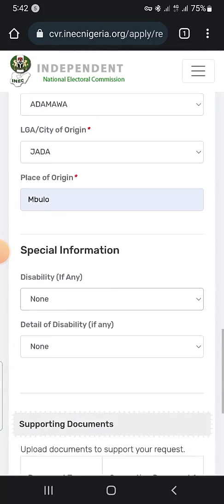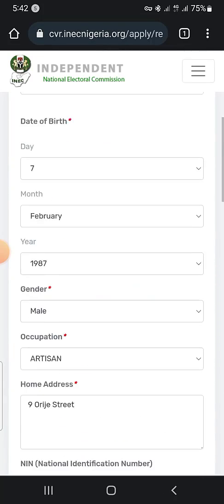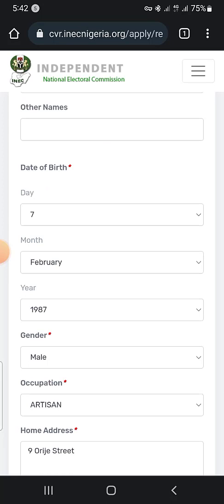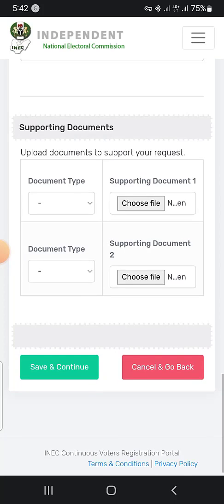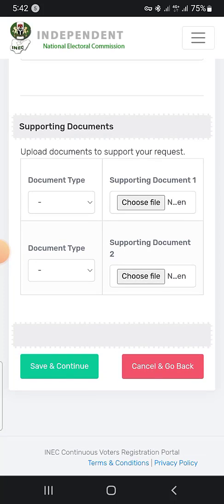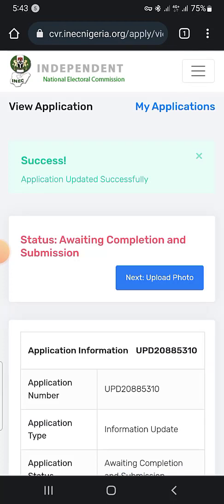Don't forget your address. You must make sure that you don't put any full stop, comma, hyphen, question mark. Just put space bar, no special characters at all, only space bar. Likewise, the name of your hometown. Then you submit your form. Status awaiting completion and submission.